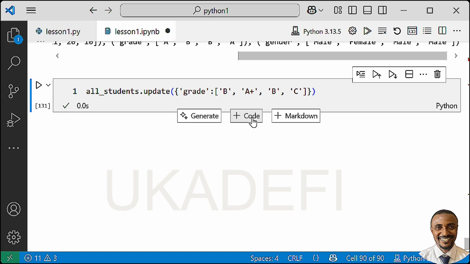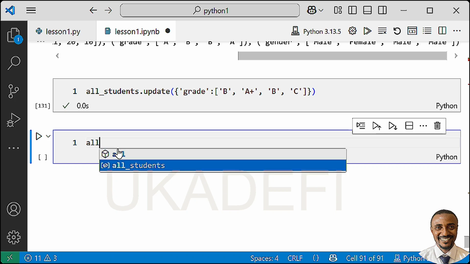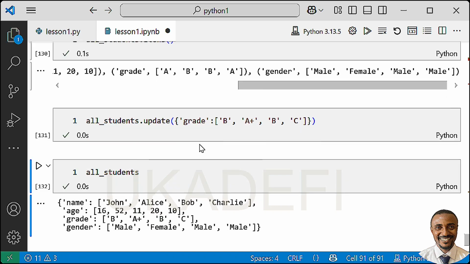Okay, so to see if it's already updated, let's call all students again. And when you call all students, you will find out that we have updated it. So it's no longer showing us A, B, B, A. It's now B plus, A plus, C, B and C. So that's how we can update the dictionary.